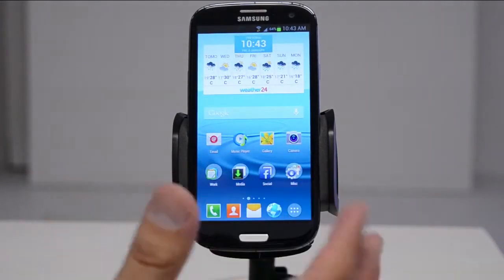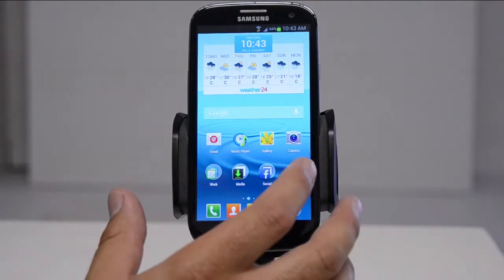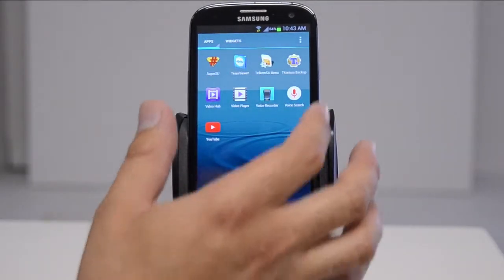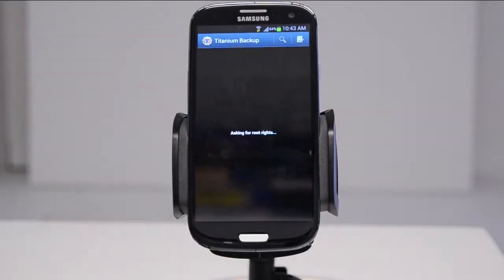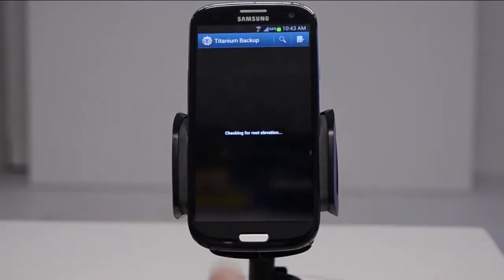Okay, so everything still looks the same. Big question now: has the phone really been rooted? For this, we'll go and open Titanium Backup again. You'll see that it asks for root rights. There we go, superuser grant.